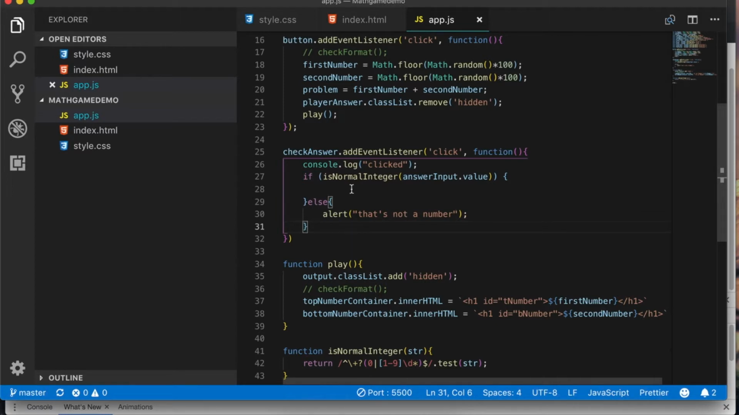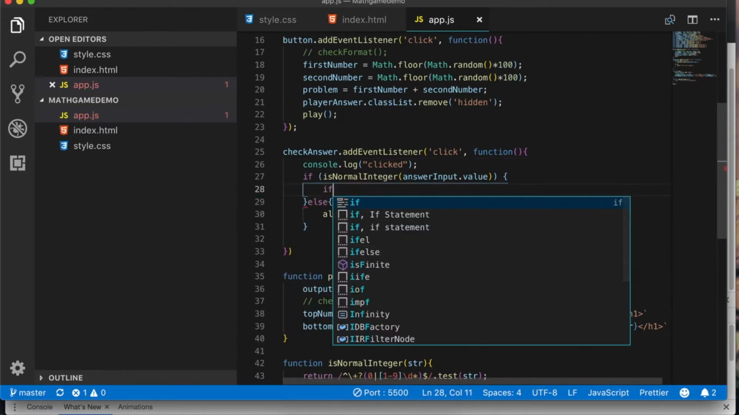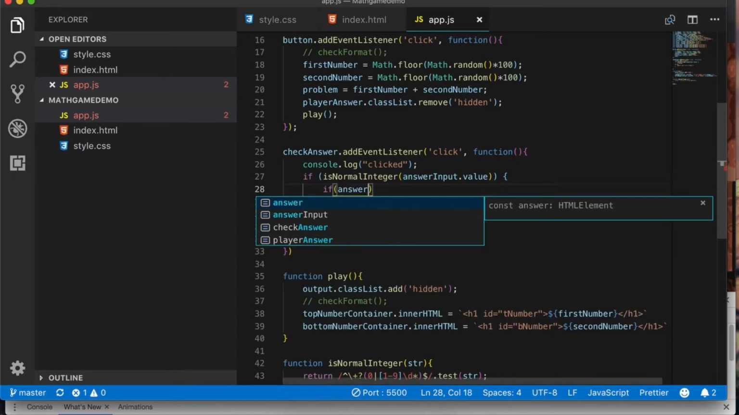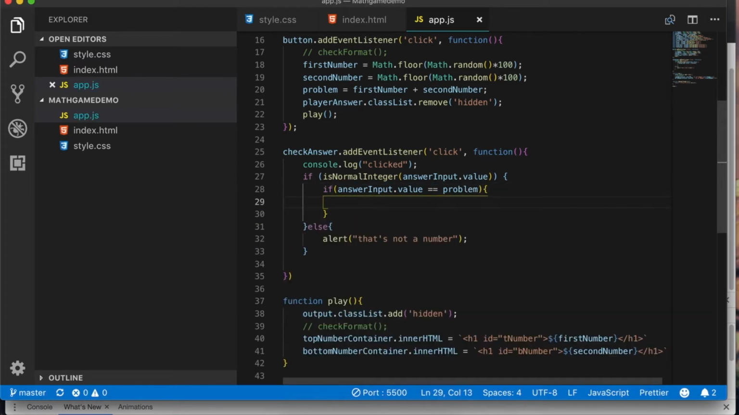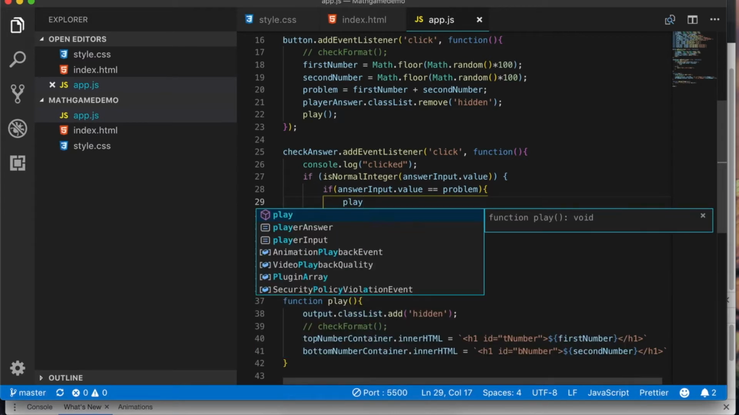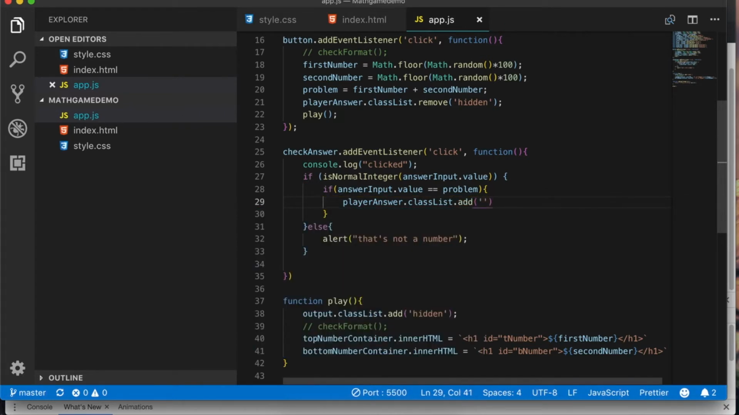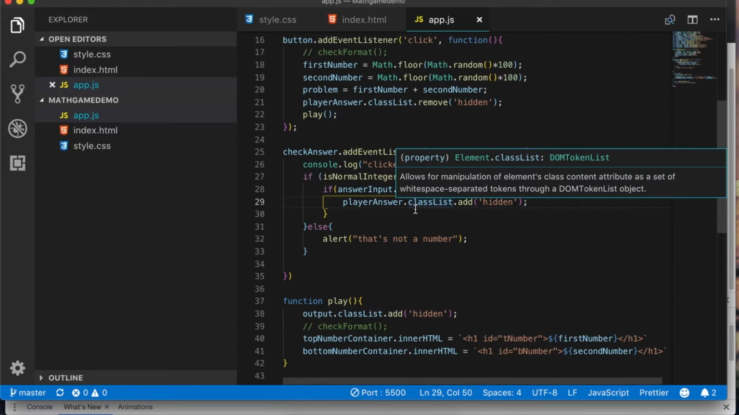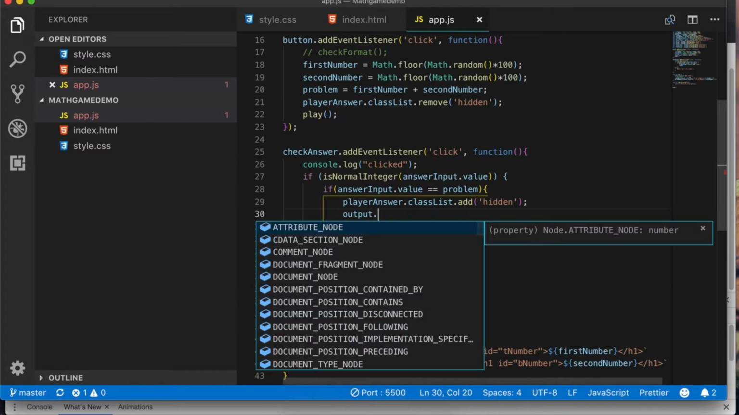Okay, so let's do another if outside here. If answer input value equals problem. Okay. Then we want the player answer class list add hidden. So we're going to attach that hidden class to the player answer. Okay. And we're going to remove the output. So output, we're going to remove that hidden class.